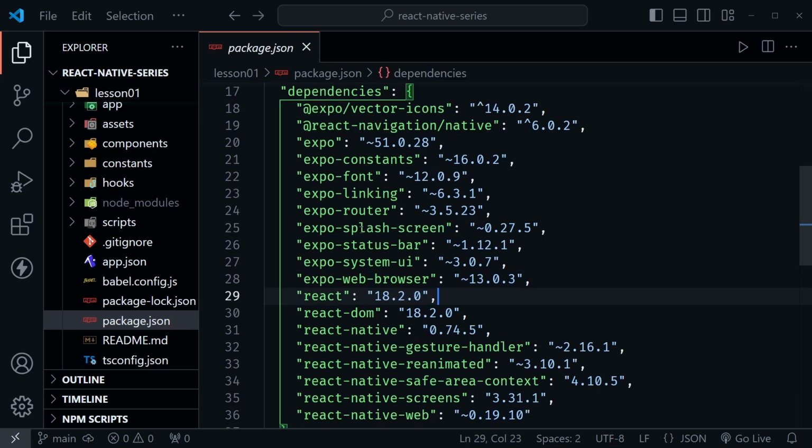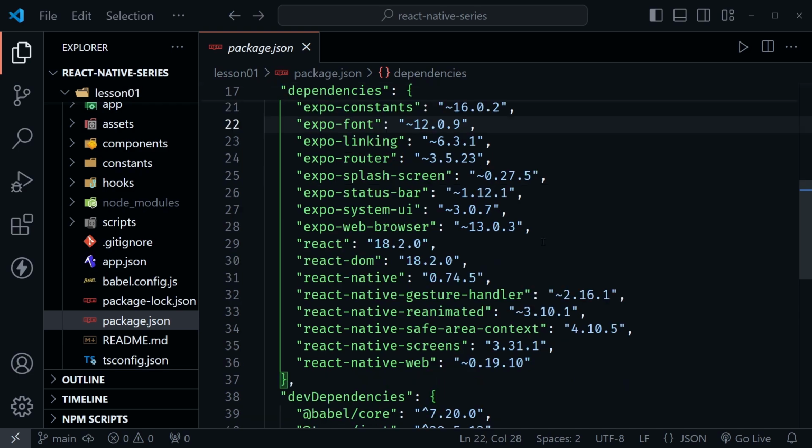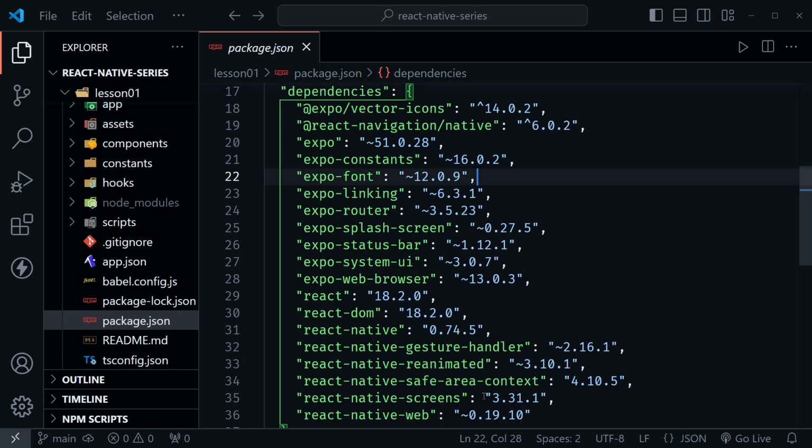Here's React. Here's a lot of things to do with Expo. We also have some React Navigation for native up here, React Native things down here. So a lot of things were installed. Now these are the versions that I currently have as I create this tutorial. If you're watching the video a year or 2 years from now, there's probably newer versions of these things available, which you will get if you install at latest, like we just did here in this video.